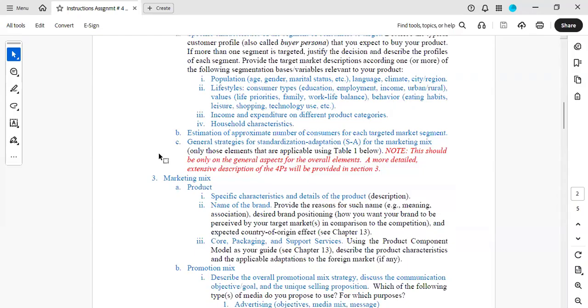You also have to do a standardization adaptation matrix or table for the proposed marketing mix, and at the end of this document, or the lower part of this instruction, you have a format or a template for that table one.